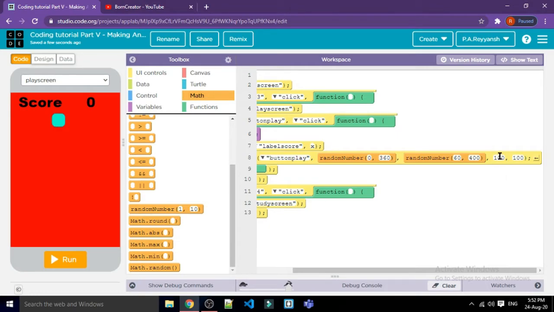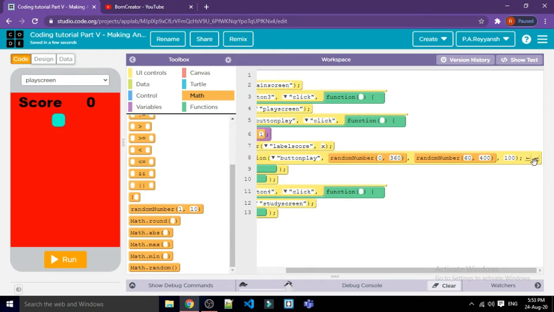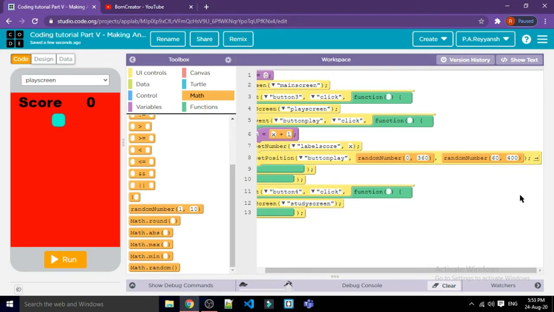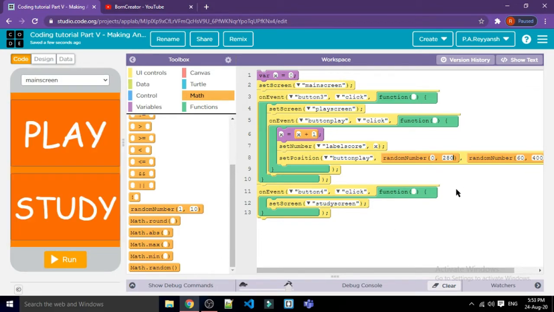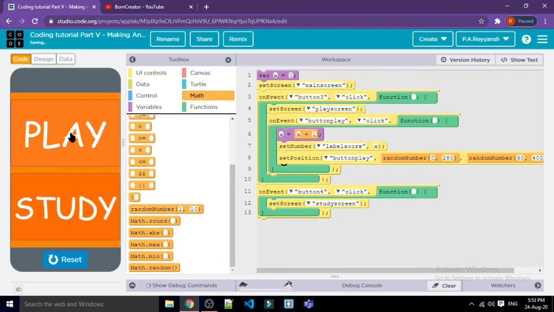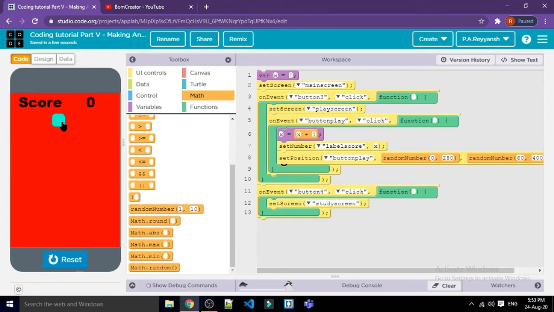And now you don't need these two blanks because they specify the length and width of the button. So you can click this small arrow right here to remove them. So now let's check. Yeah, look, it's working.